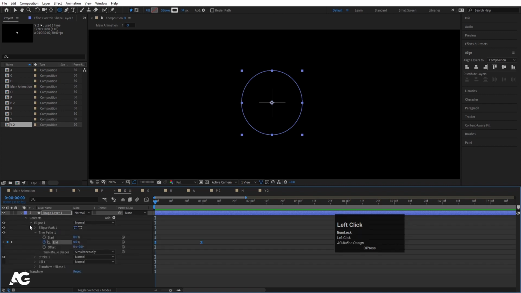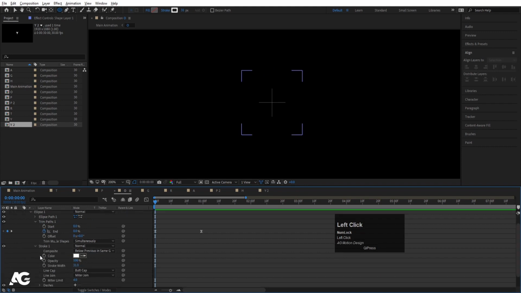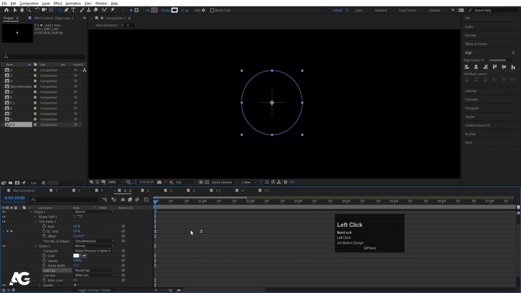Now after that, let's select this, go to the ellipse path, or not ellipse path, but let's go to the stroke, and over here I'm going to choose round cap. So if I see, I'll get something like this.